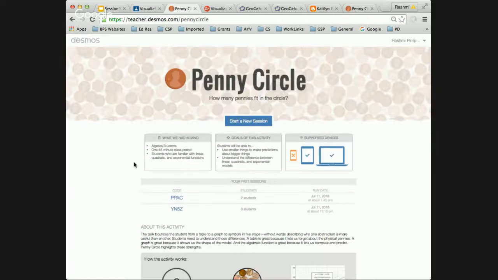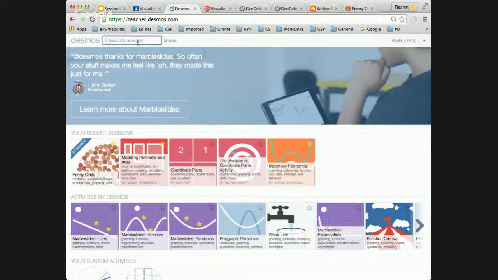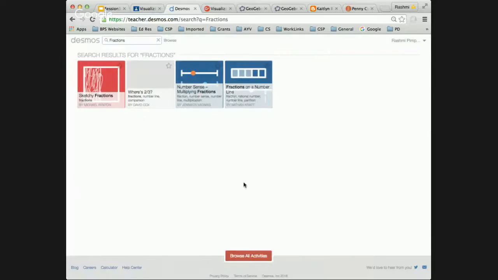Thank you, David. So again, we go back to Desmos, and you have a lot of activities you could browse through. Let's say fractions. Let's see if there's something with fractions. Yeah, fractions. So let's say we have upwards of 4 activities in here, and how they could help in understanding of fractions.